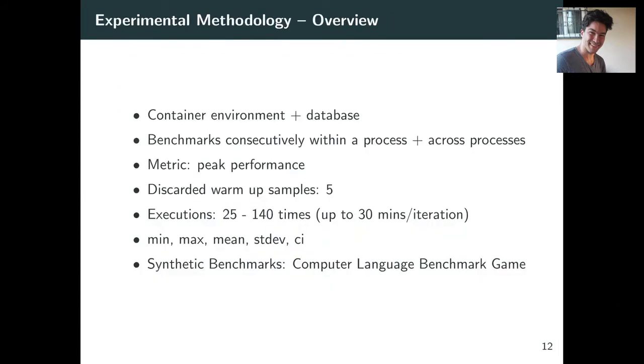Now, when approaching our experimental evaluation, we tried to be very rigorous. So we provided a container environment which freezes all dependencies and stores our timing values into a database. We also open source that database. In order to account for the variabilities across benchmarks, we execute the benchmarks consecutively within the same Unix process, as well as across multiple processes.